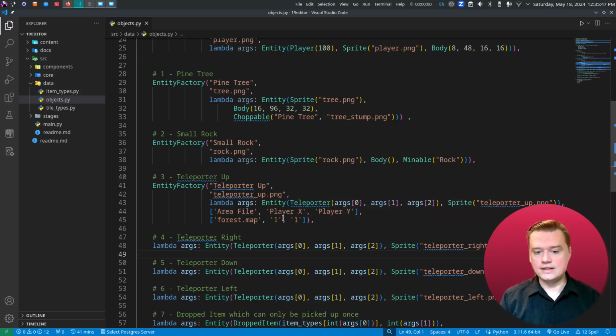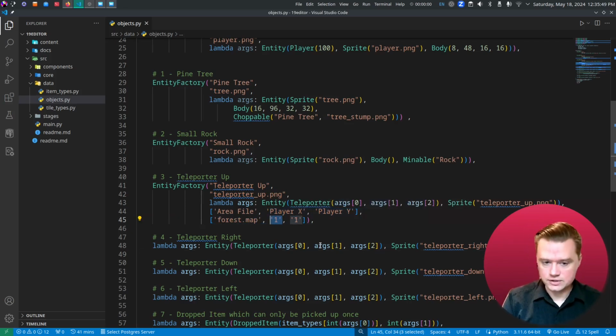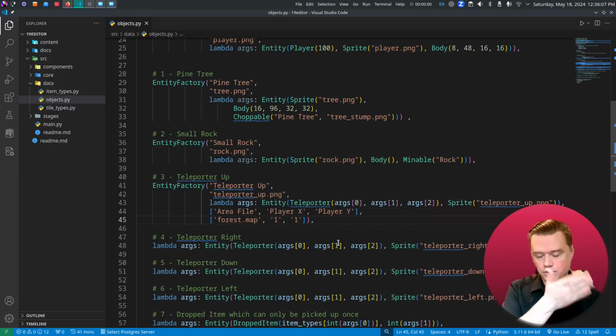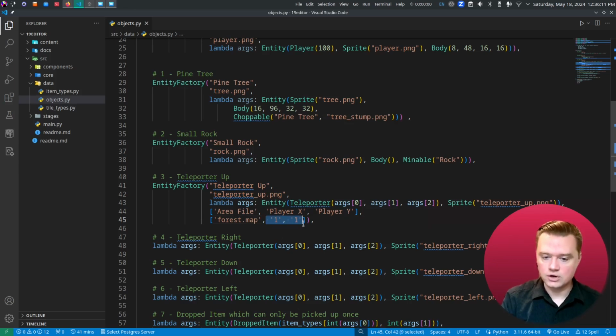So the player, and these are strings because they're being saved into the file. When the file is loaded, then it will actually convert those to numbers, but that's why we put those in quotes. So the benefit of this is when you create a new teleporter, then by default, it's just going to default to the forest map, and the player will be placed in the top left corner of that map. But obviously, when you're editing these, you'll change these as you go.